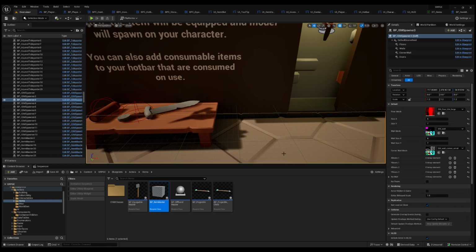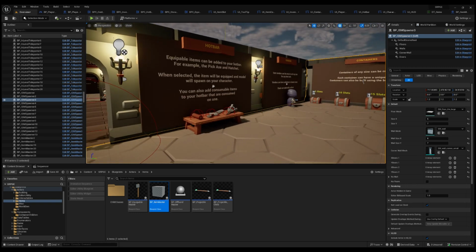I hope this has given you a quick rundown of the inventory and item system and how Survival RPG Engine can quickly and easily enable you to create your dream game.